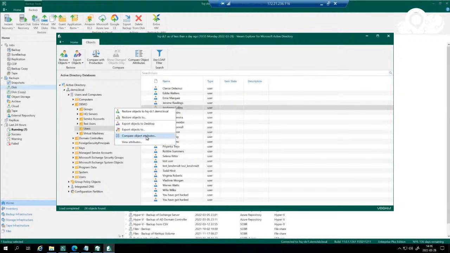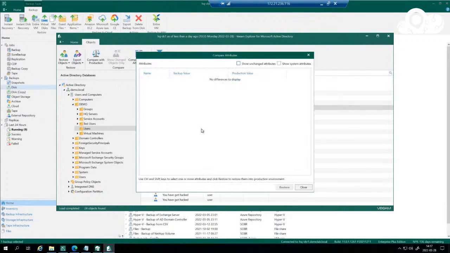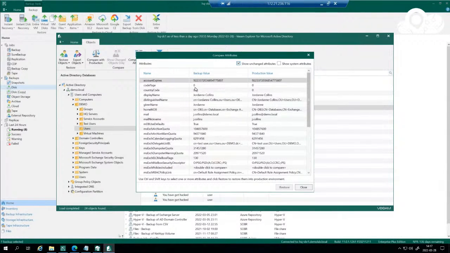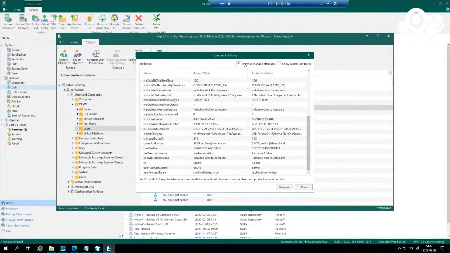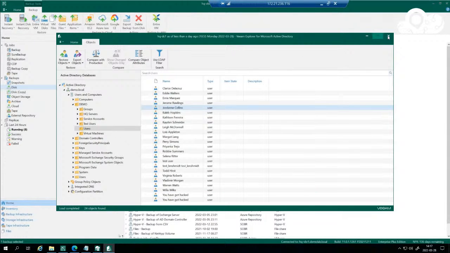You have the option to compare object attributes. So let's say that an extension for this user has been changed in the Active Directory, and you want to know what has been changed and restore only that changed attribute. You can compare the attributes with production. Here nothing has been changed, but we can show all the attributes that will be measured. So this is the display name. Anything that has been changed will appear there. If you want to restore it, you just click on it, hit restore, and only that changed attribute will be restored immediately to production.